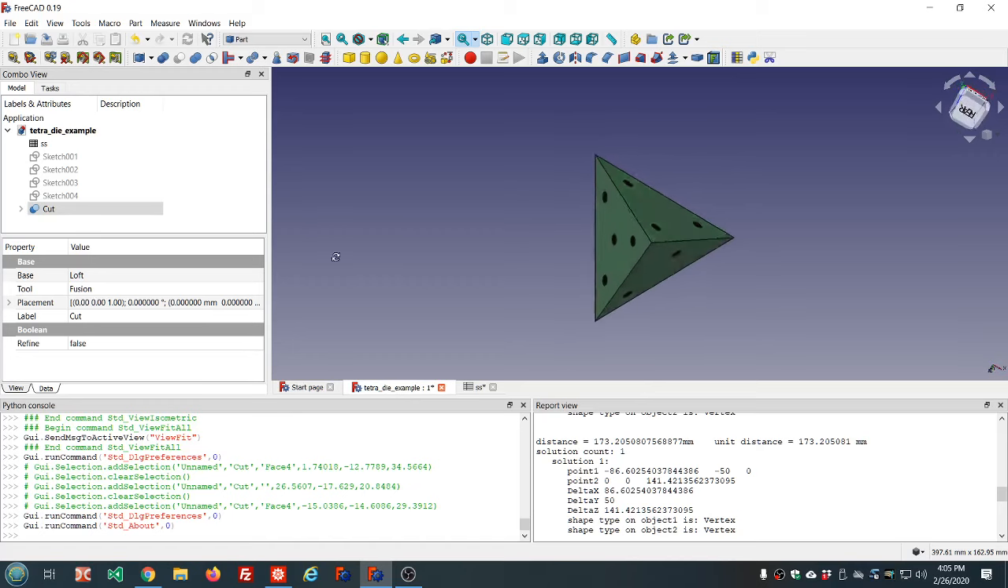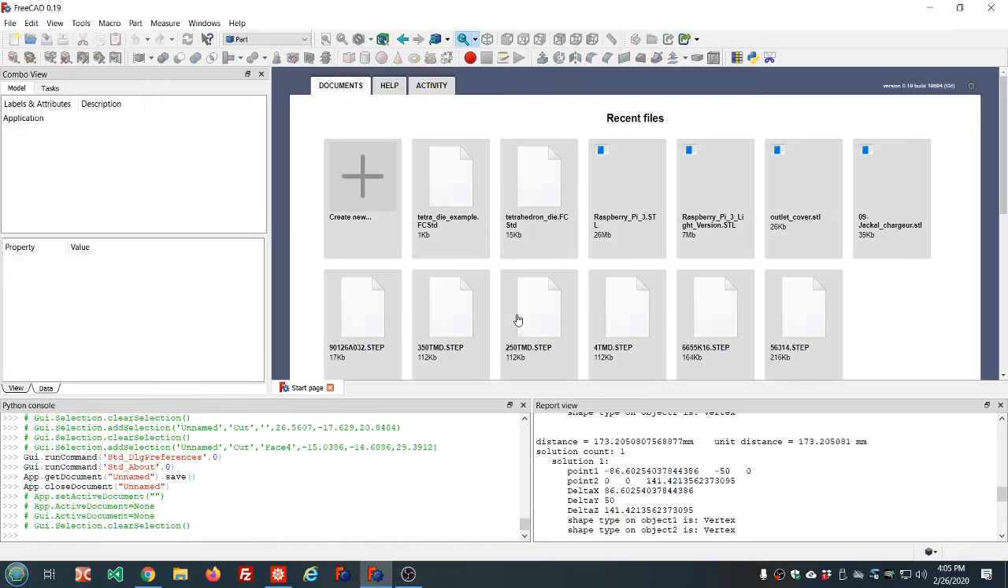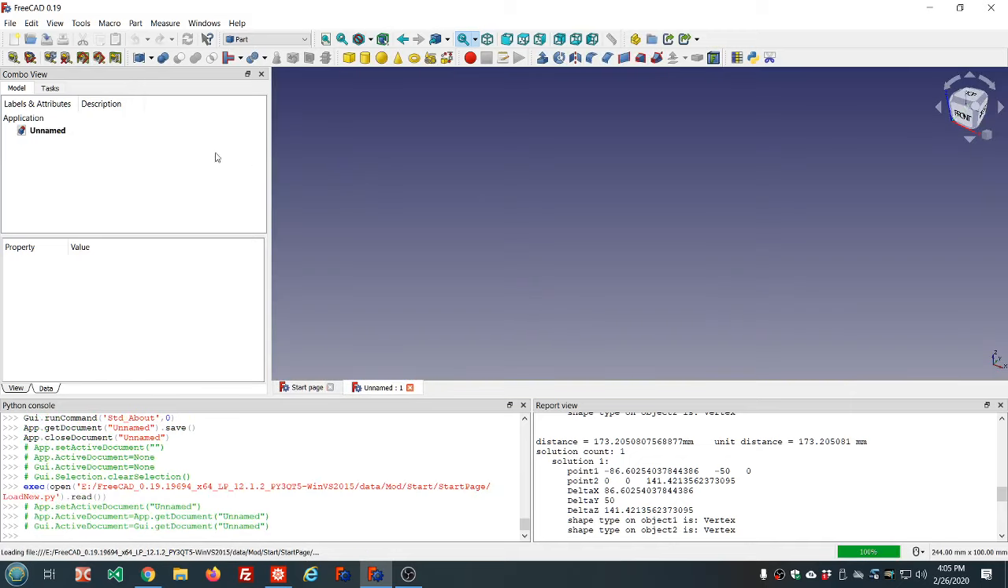So let's go ahead and close this document. I'm going to go back to my default Blender mode, create a new document, and we'll create a spreadsheet.